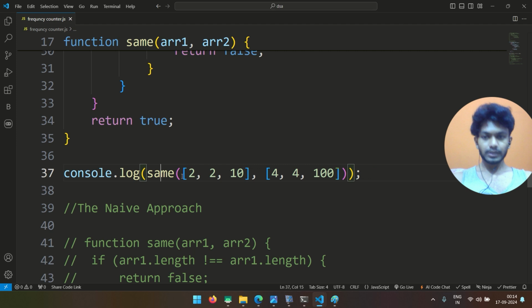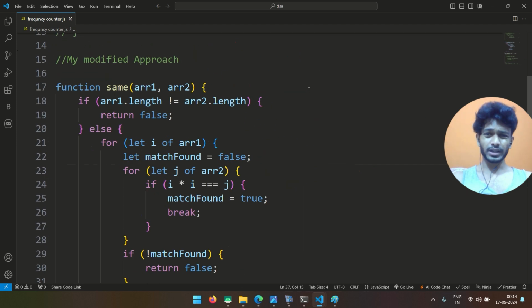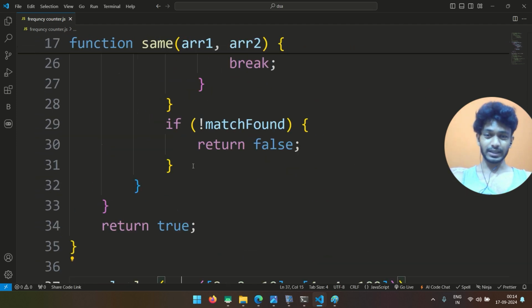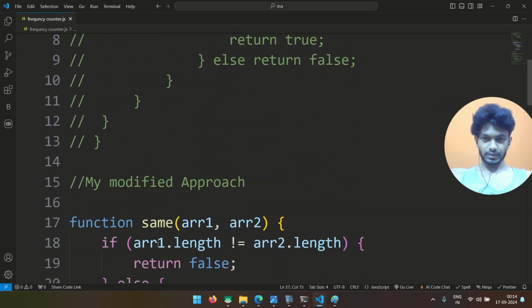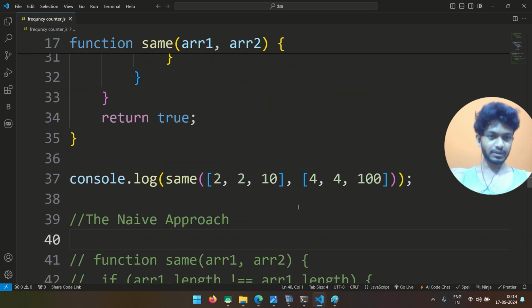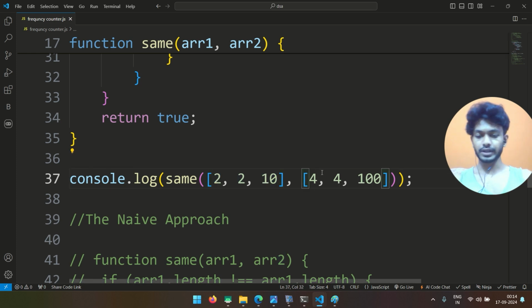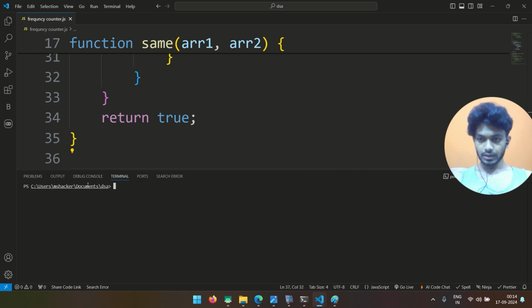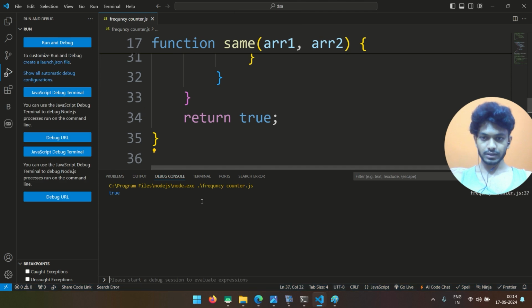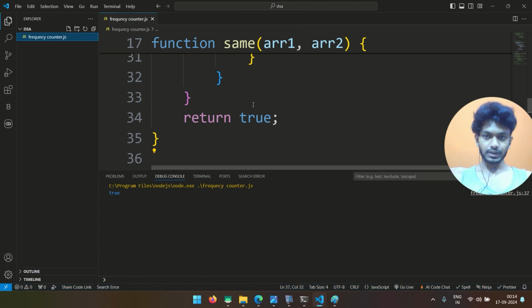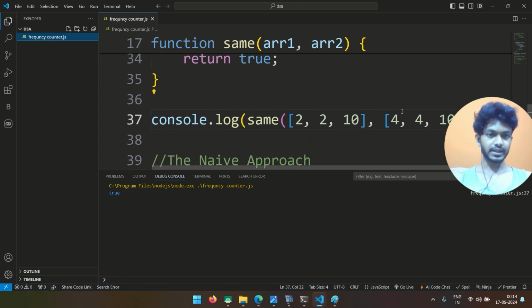Before seeing what the code does, let's see what it returns in practice. Let's just examine with our human logic. So 2 square is 4, 4 is present, 10, 100. So it should return true, right? Okay, let's press F5 and run the .js file. It returns true. So yeah, these two arrays are the same.